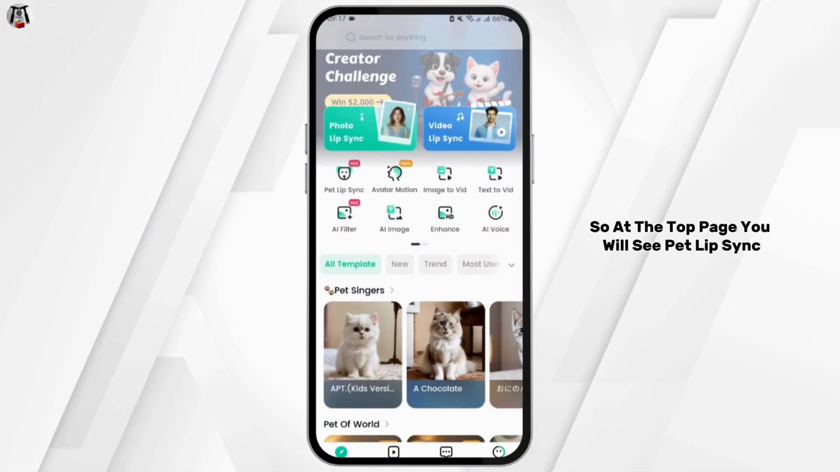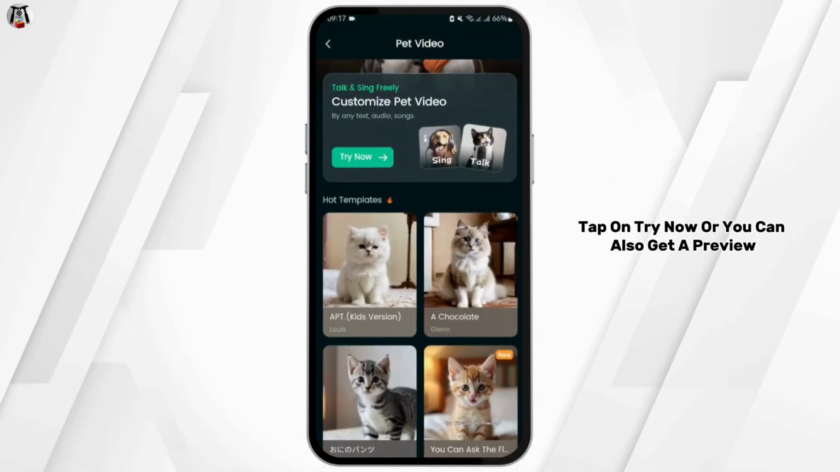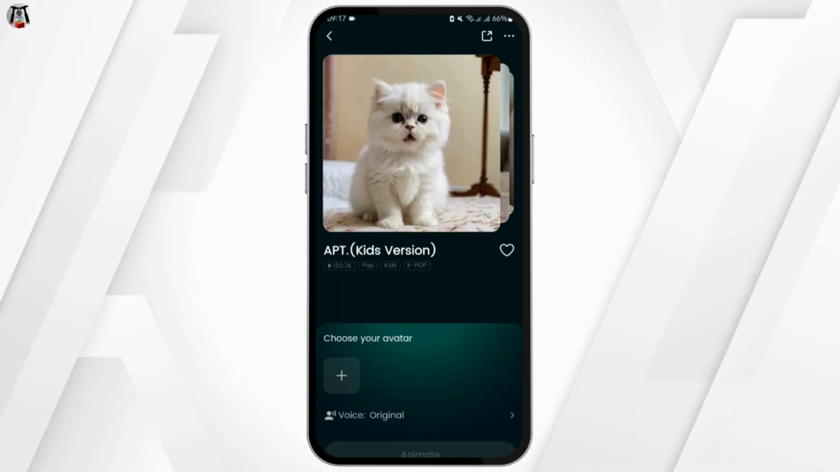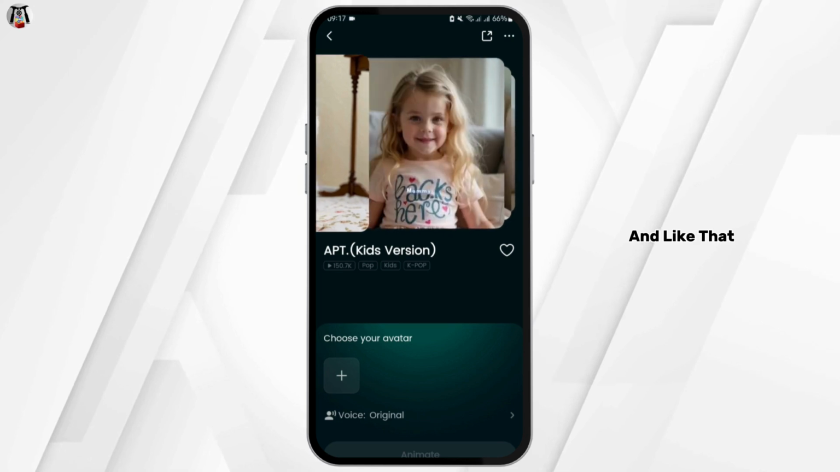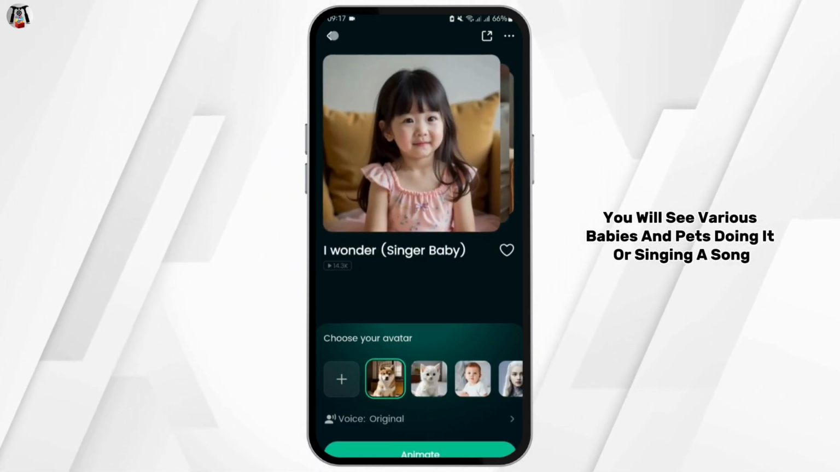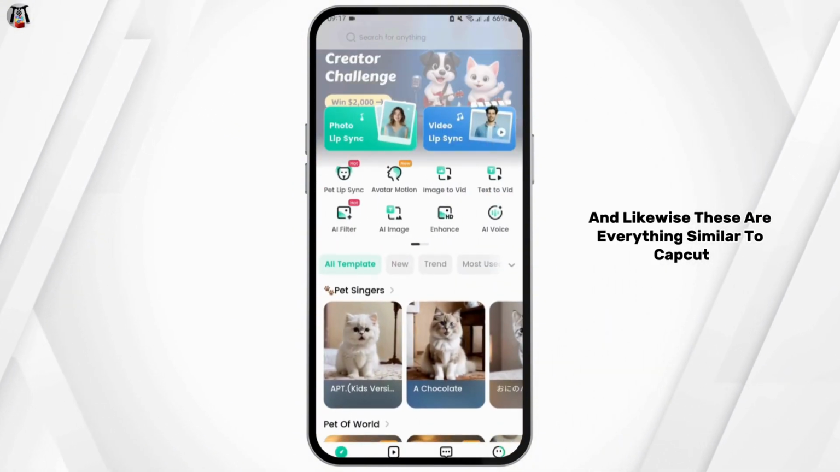At the top of the page, you will see pet lip sync. If you tap onto it, you will see various pets singing. Tap on try now, or you can also get a preview. And like that, you will see various babies and pets singing a song. And likewise, these are all similar to CapCut.